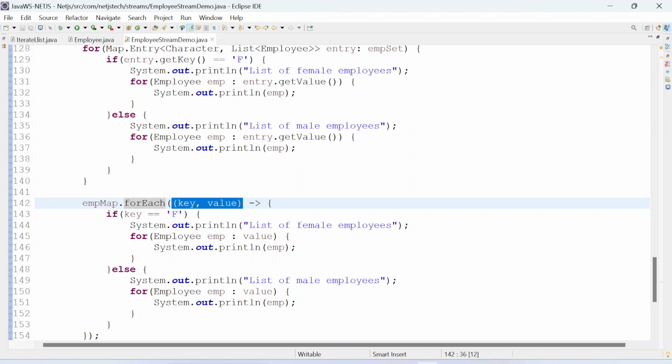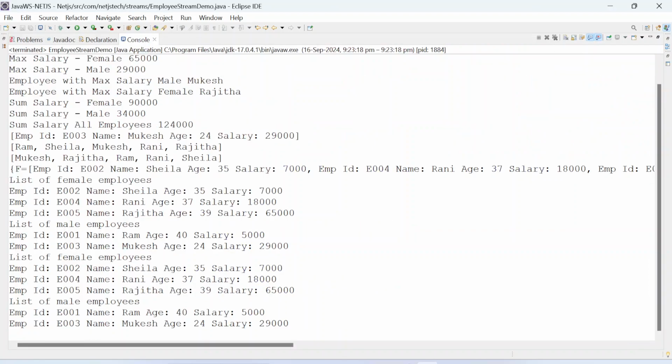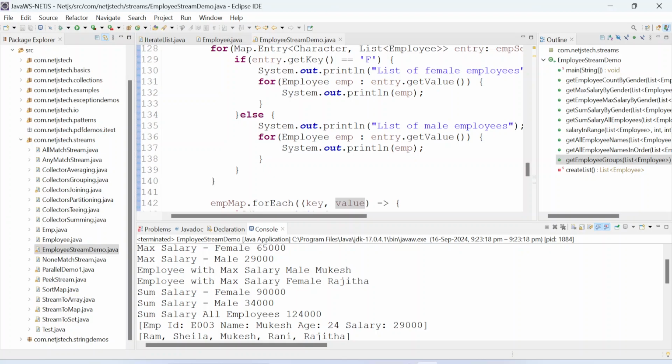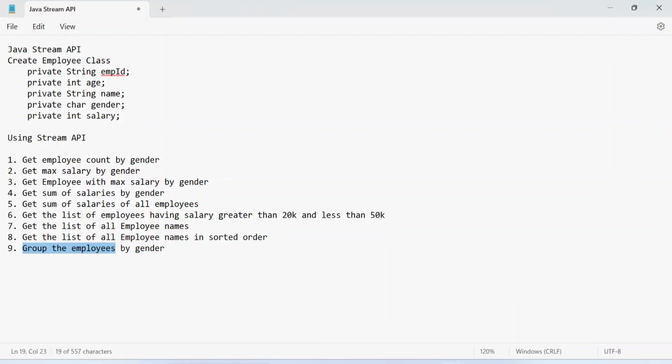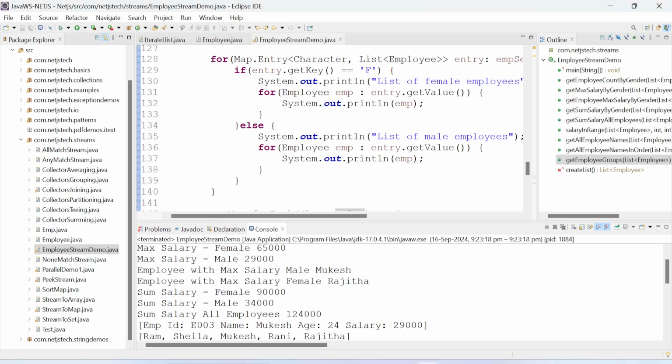For each key-value pair you get, the key will be the character, gender, and the value will have the list of employees belonging to that particular group. So that's how I can iterate it. If you see, I will get the same thing again: female employees, male employees, and correct values. So that's how we can do these problems by using some of the methods: filter, map, collect. So that's all in this video. Thanks for watching it.